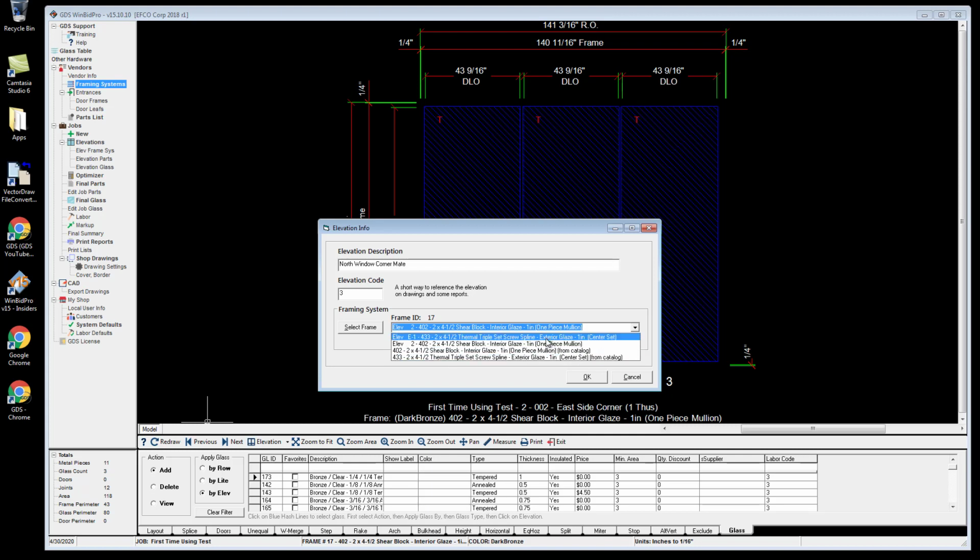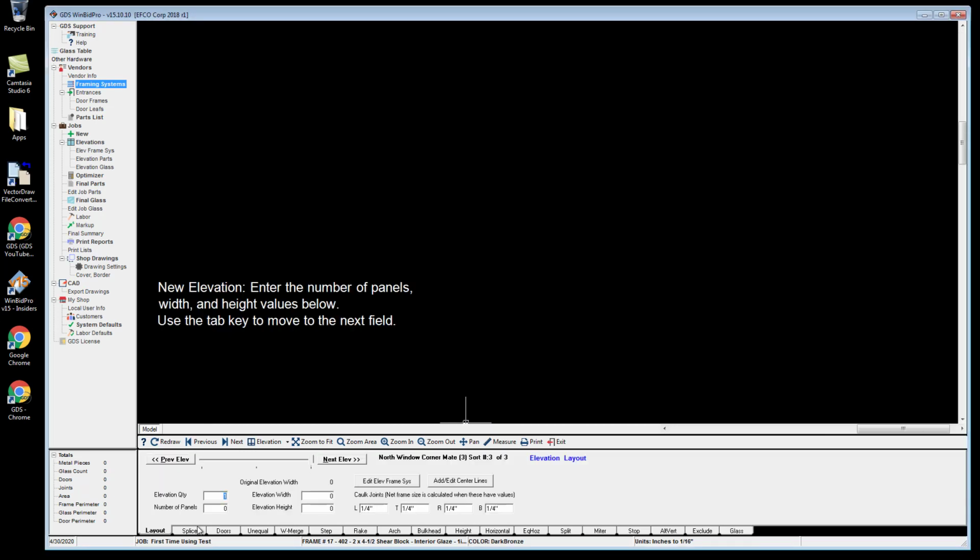So I am going to stick with the one that it recommended, which was elevation number 2's framing system. So I'm going to quickly add the number of panels. Let's just say that's 3 panels also. And this width is going to be 125, and the height's going to be 120. So now we've already got our caulk joints there because it copied it from the second elevation.